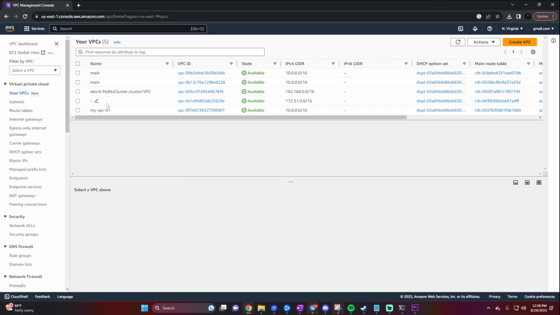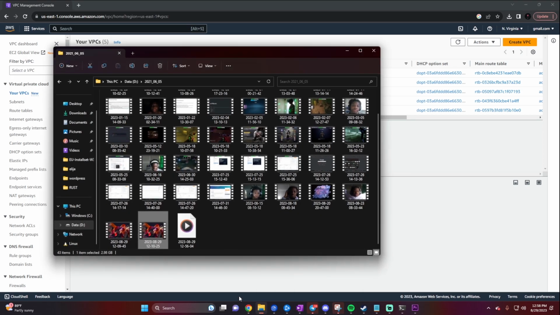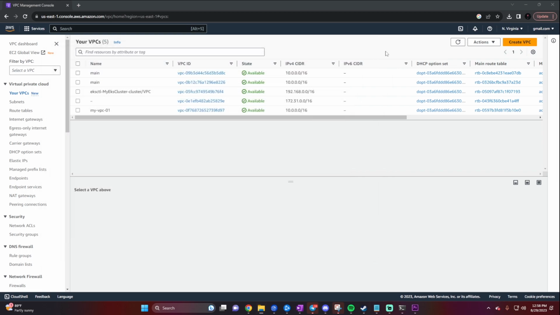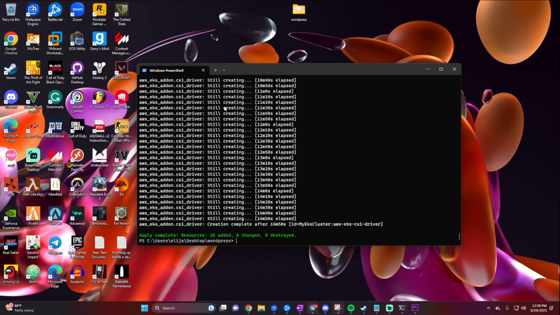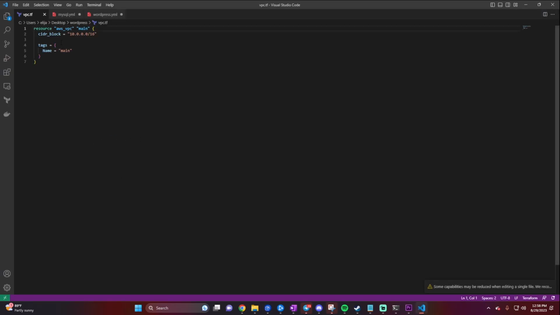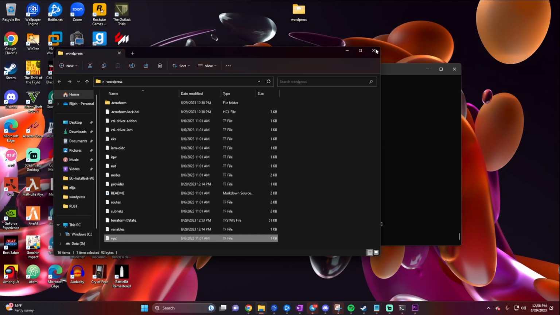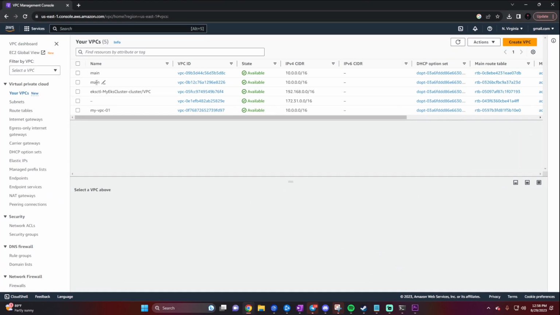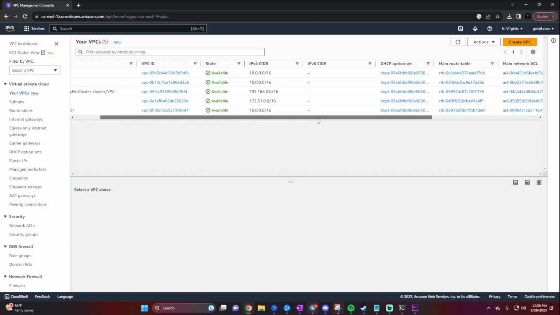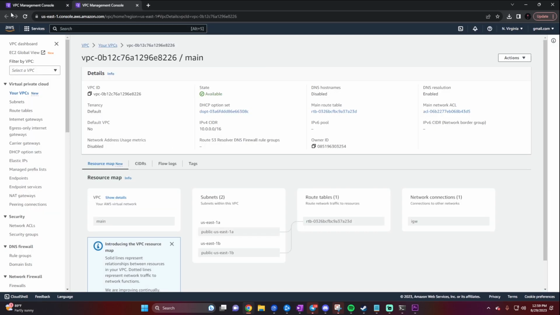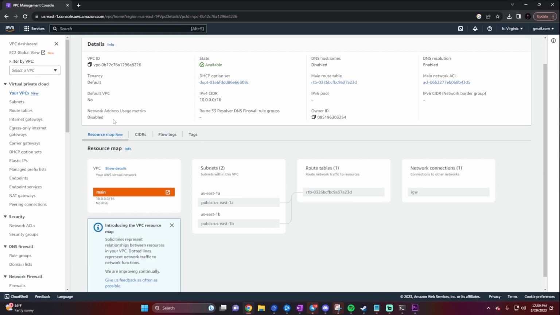Let me see here. The VPC, what should the VPC be named? The VPC should be named main, right? I believe I have two main VPCs from what it looked like. Let's see which one was the one that was created today. Okay, I don't believe it's this one.